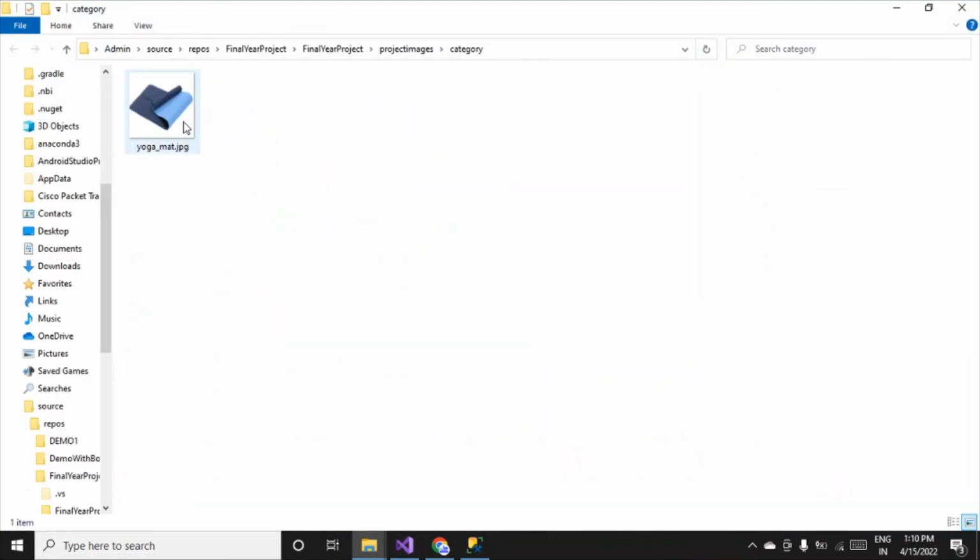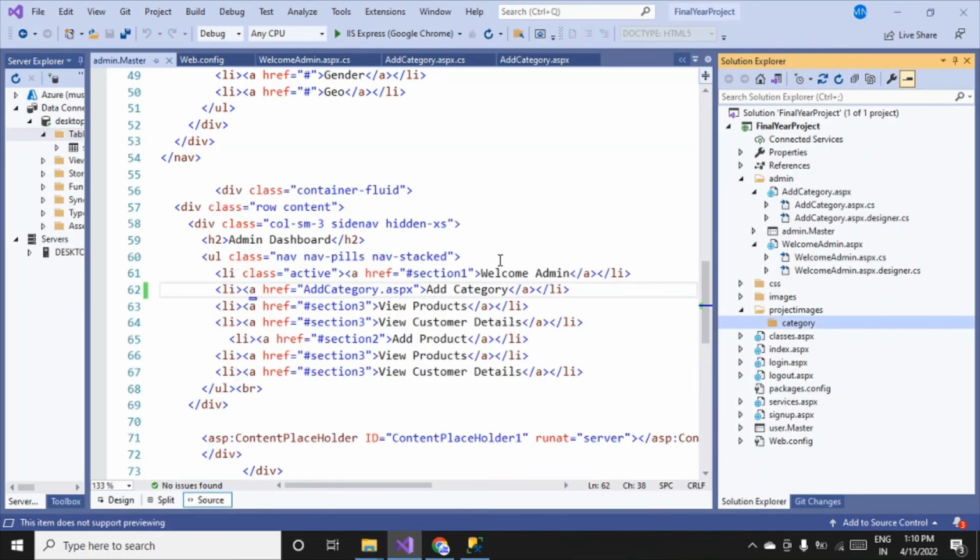So you will see the images here in the project also, and in this manner you have to keep on adding the categories, and this is how you have given the power to the admin to add categories. And in the next videos we'll see how to add products inside all those categories.